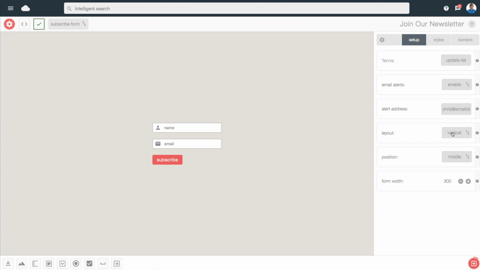The second mode, when we click on this, is horizontal. We can see now we're in horizontal that all our form elements are displayed on the same horizontal line. You can toggle between these two modes to find the ideal design.